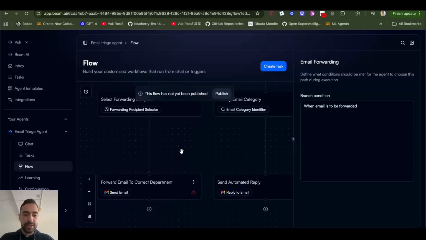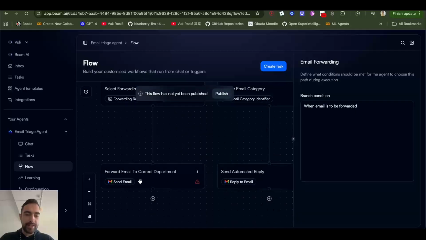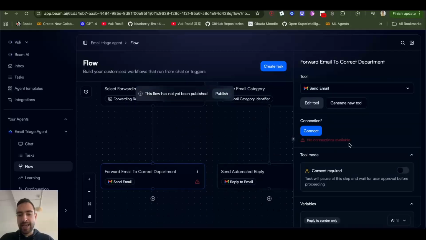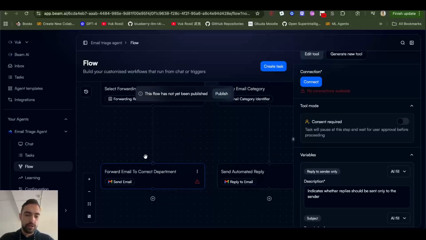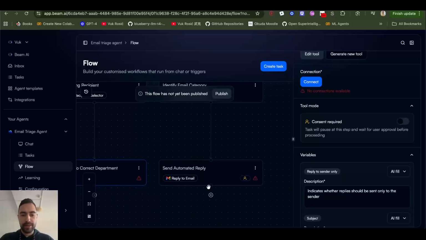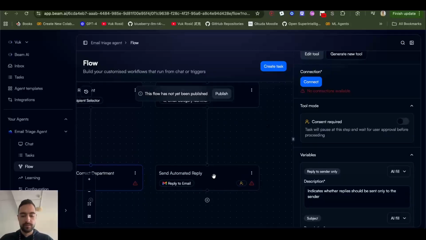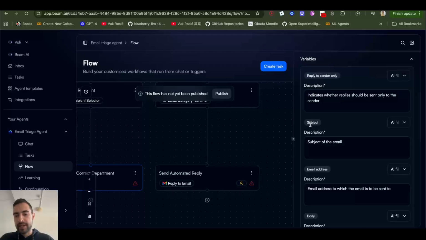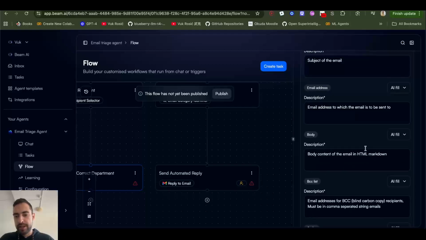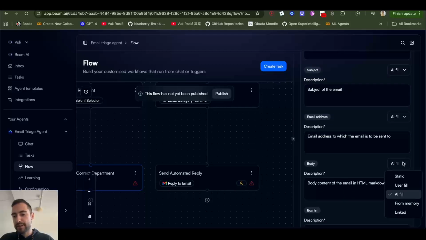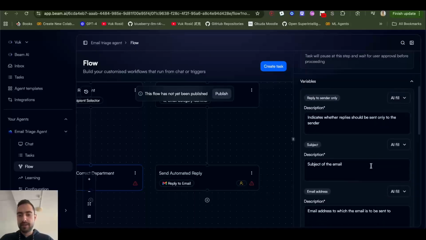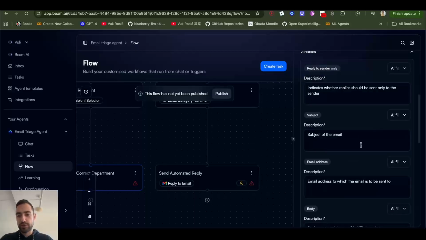And so this path has this send email tool at the end that's gonna use your Gmail, and this path has the reply to email tool. And all of these fields like subject, email address, body are AI fields, so they are filled with the AI. They can also be user field or from memory or linked or static. Static is always the same, but for this case it's AI automation, so they are all gonna be written and filled by AI.